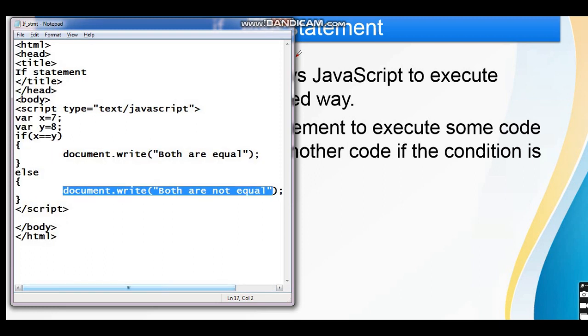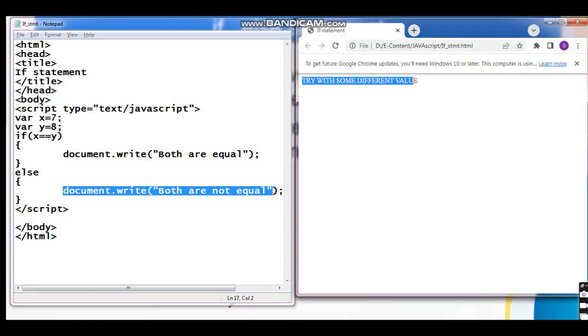Let's see what happens after the execution. So here you can see both are not equal, so this message has appeared here. This is how we are going to execute the if else statement.